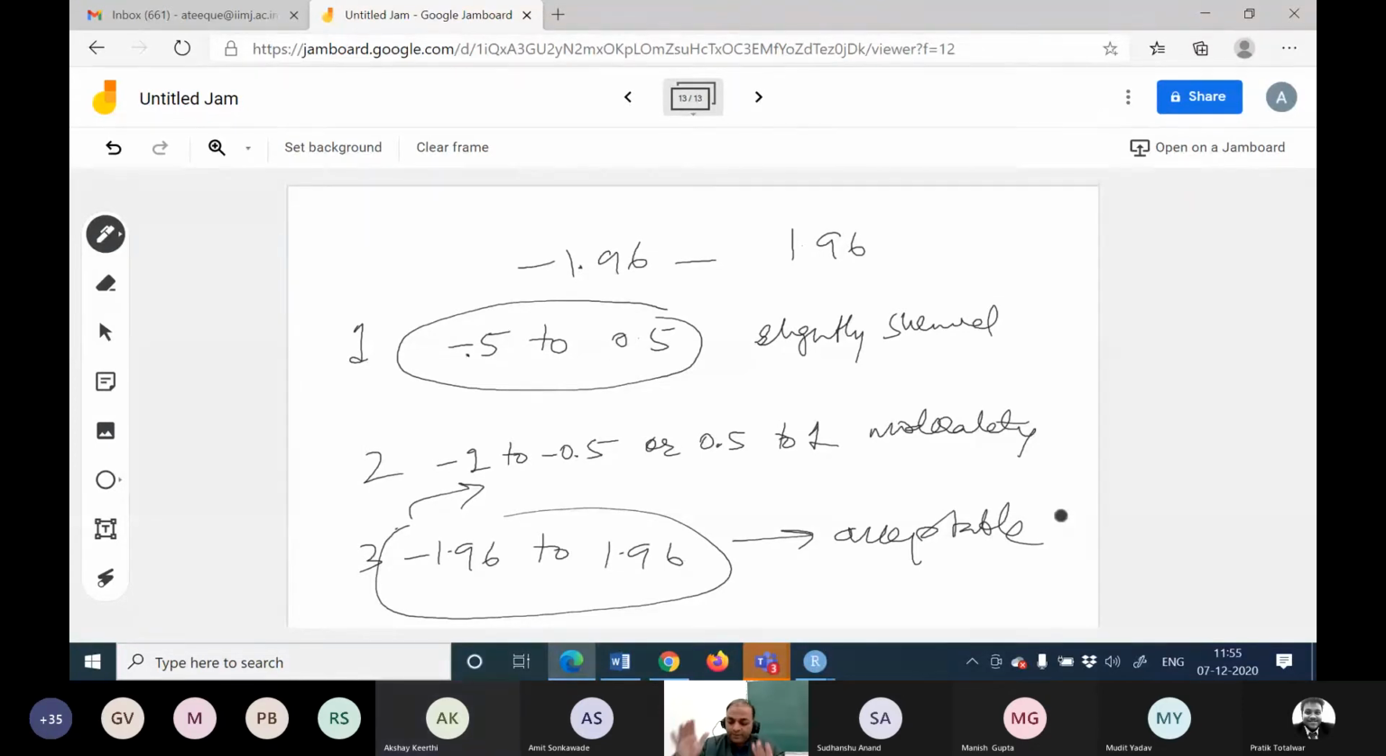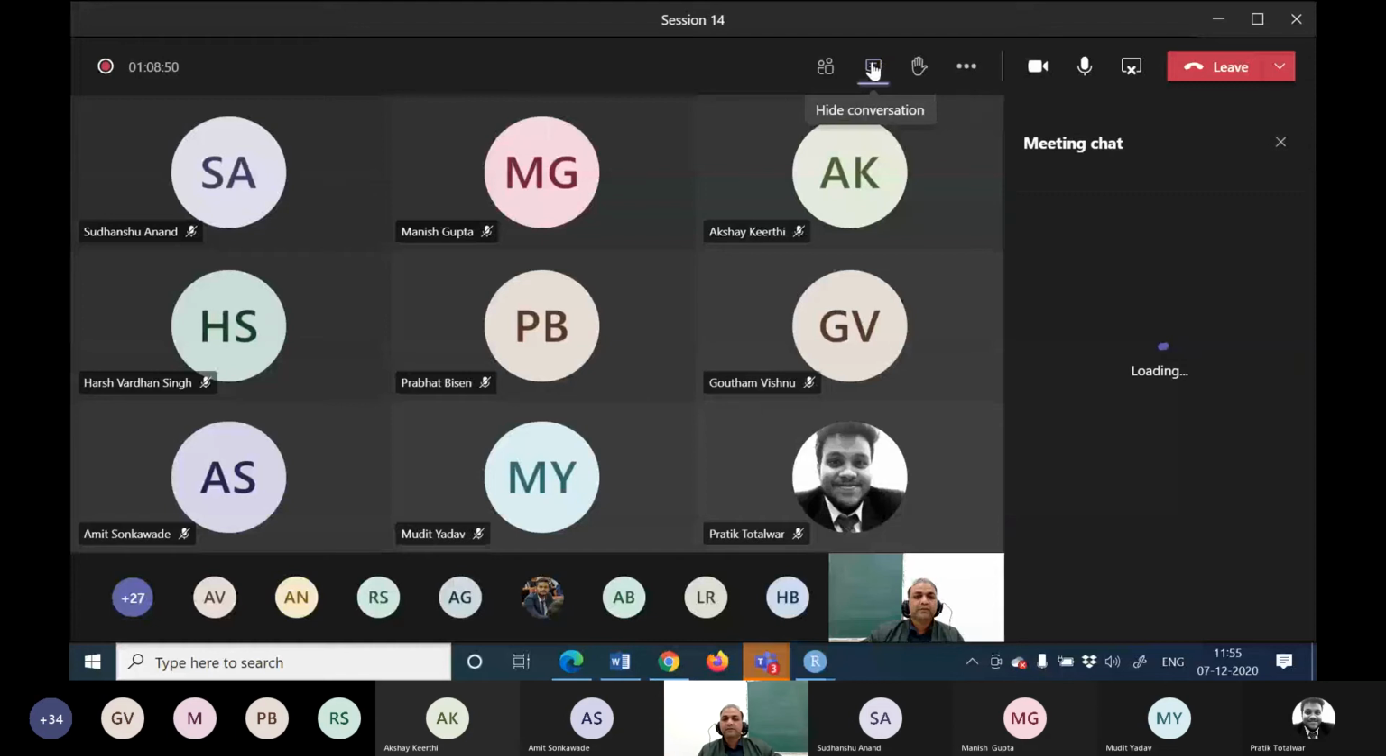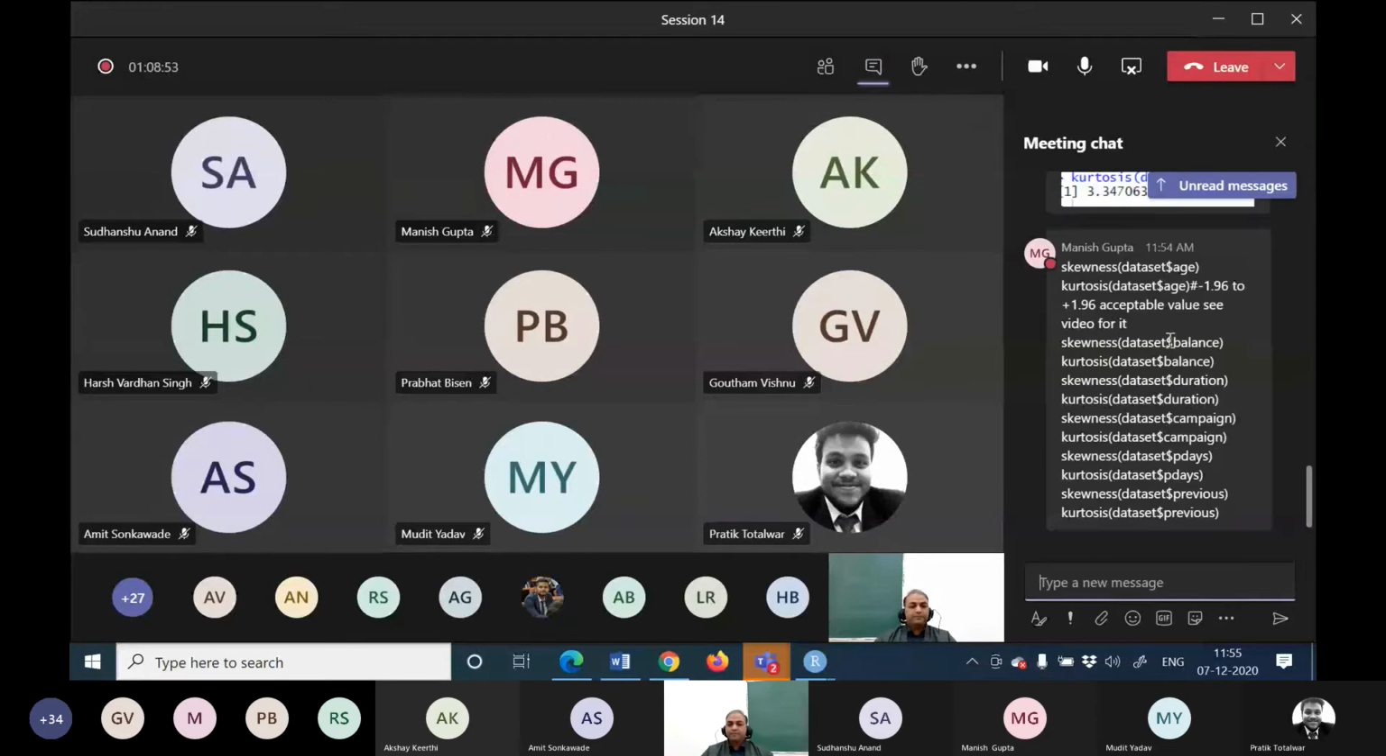Yes, sir. Okay. Calculate the rest and post the command in the chat box. Sir, I posted the command. Okay, great. Those of you who are not doing it, you can copy this command and paste it in your R console and just run this command to see whether you are getting this output or not.